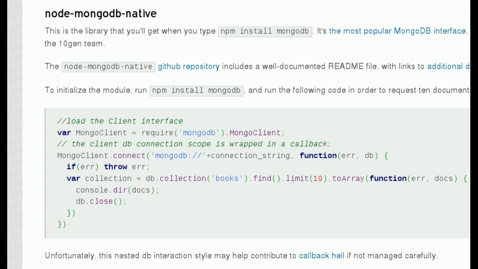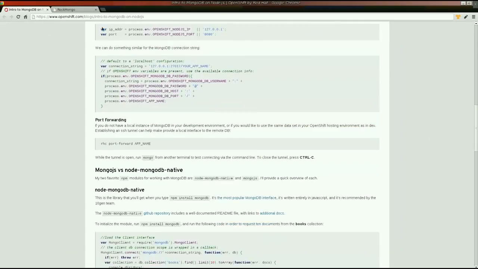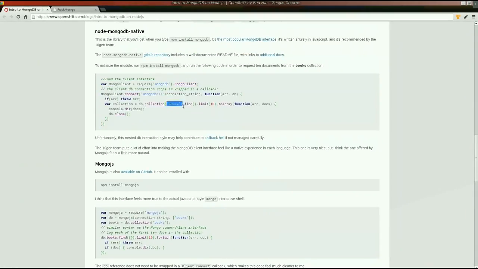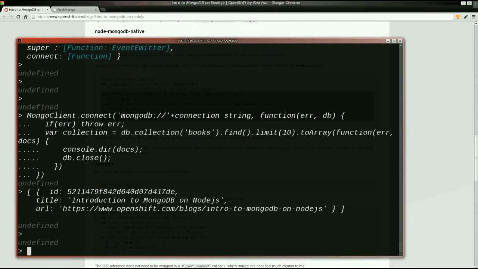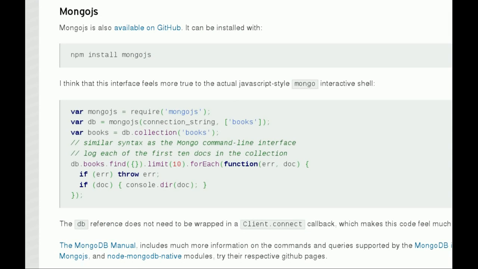This interface hides the db object inside the callback scope of this connect function, which may lead to callback hell if not managed properly. The 10gen team puts a lot of effort into making the MongoDB client interface feel like a native experience in each language. This one's really nice, but I think the one offered by MongoJS feels a little more natural.